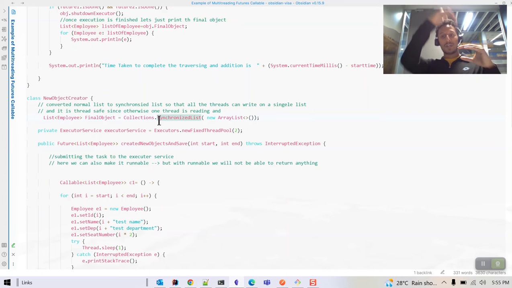Let's say one thread is writing and another thread starts reading. There can be a mismatch if we are using a normal array list, which is not thread safe. But Collections dot synchronizedList will basically convert our array list into a synchronized list. There are other approaches also for this. We can use CopyOnWriteArrayList, or we can use a Vector for this kind of operation. For multiple threads writing into a single data structure, we can use these three approaches.